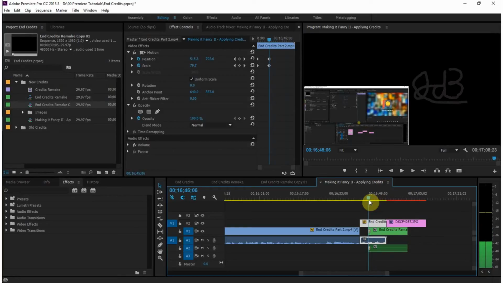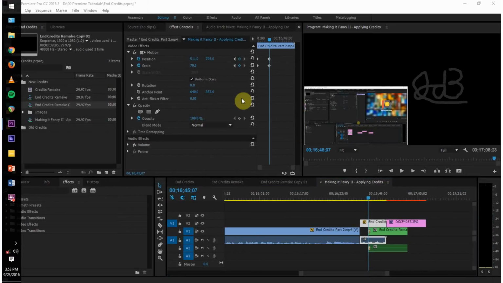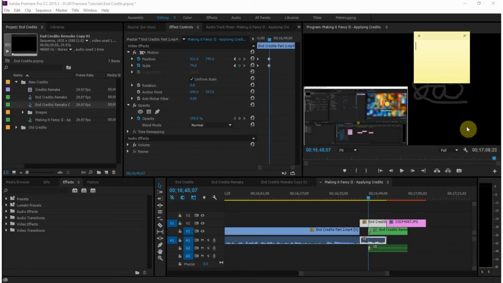Now I'm going to take the ending size, which is good when you have your numbers like this. You can go ahead and write them down. So I'm going to go to sticky notes, and I'm going to write in 511, 795, and 79. Another thing you can do is take a screenshot of it, which is something I've done in the past. So now I have these numbers.